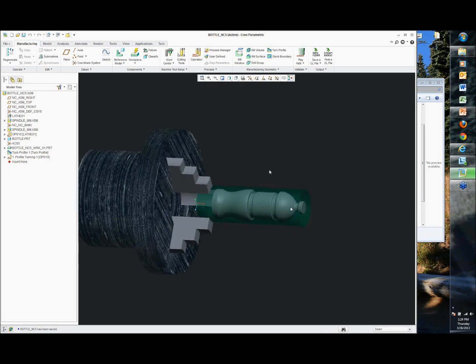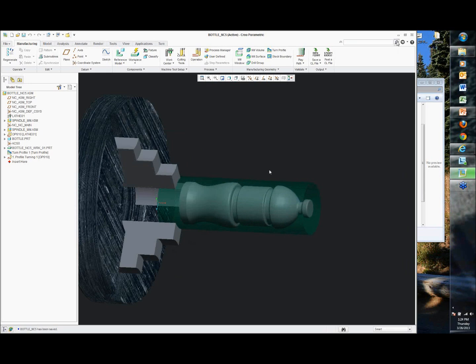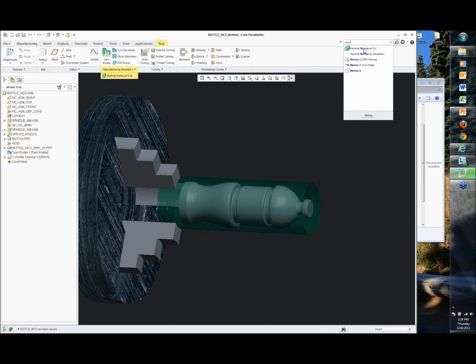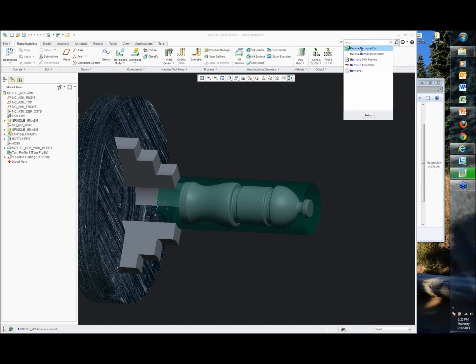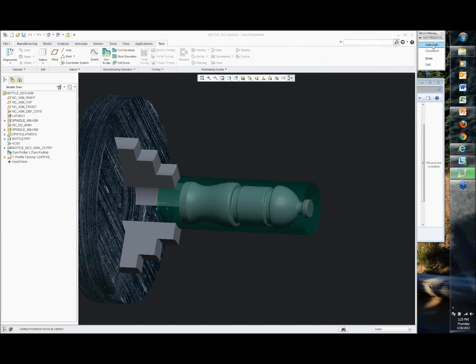So if I'm happy with this cut and I want to see what I have left, a great tool built into Creo 2.0 is called Command Search. So if you can't find something like remove material, you just start typing it and you get material remove cut, which is under turn, manufacturing geometry, remove material cut, right? Pick the sequence you want to remove it, do automatic, done.